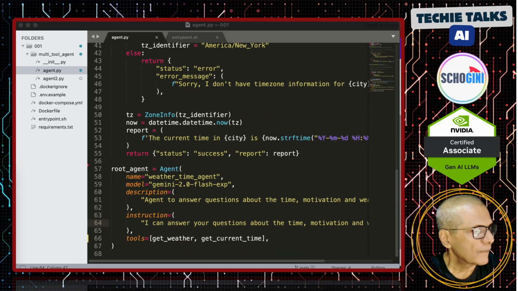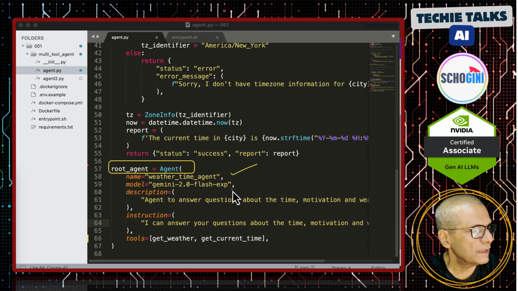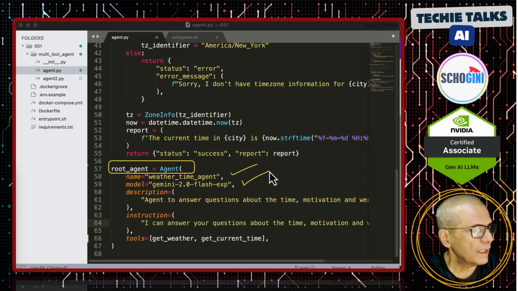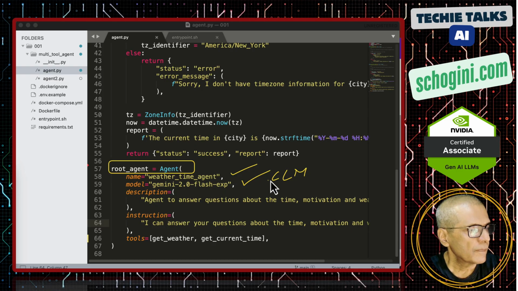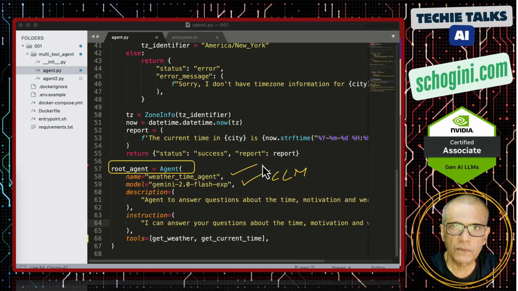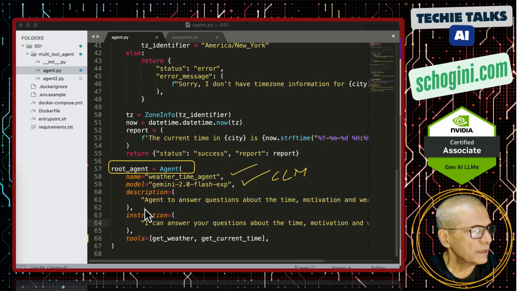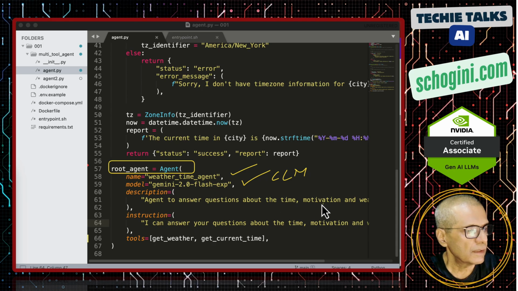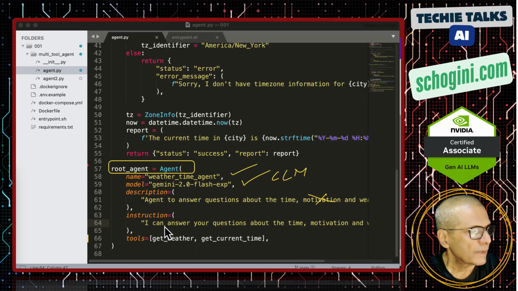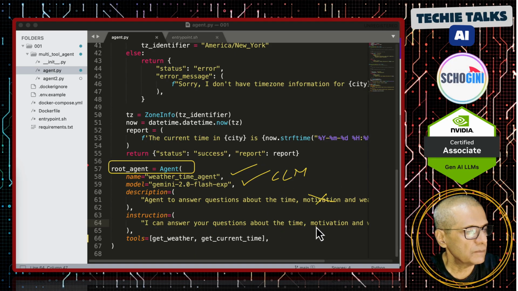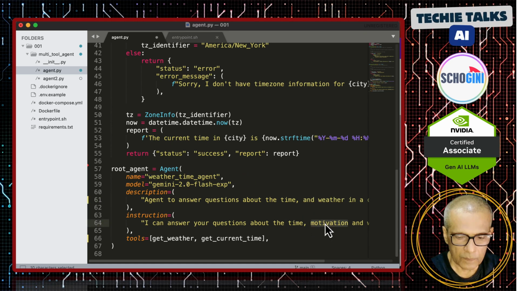Here we have the agent. This is the Google agent, and what are the parameters? This is the name of the agent. Then the LLM model, we are using Gemini 2.0 Flash, and the API key I have already placed in the .env. When you run it, you also need to do that. Description: agent answers questions about time, motivation and weather. This motivation, please ignore, I was experimenting with it. In the next video, I will demonstrate that. In the instruction: I can answer your questions about time, weather. Let me remove the motivation, not to confuse.